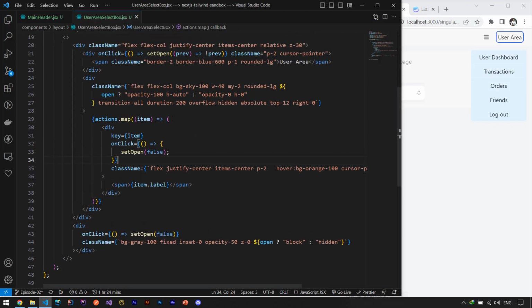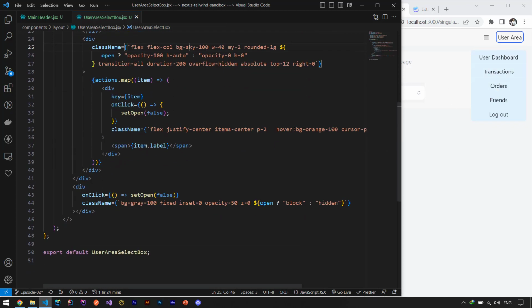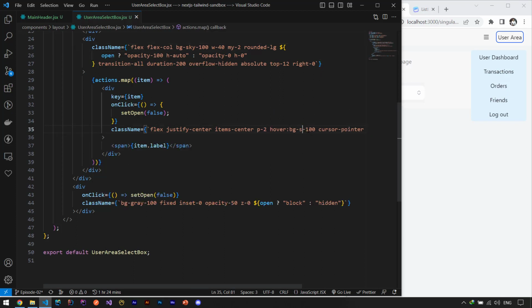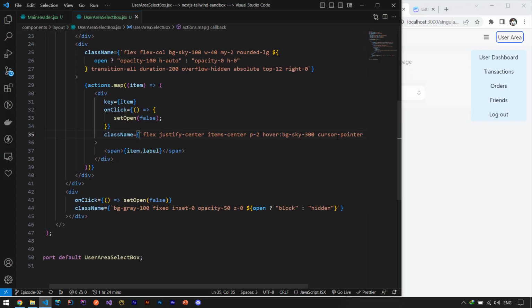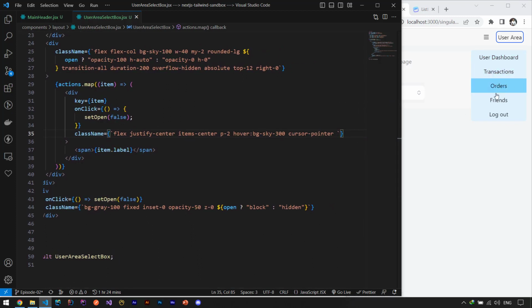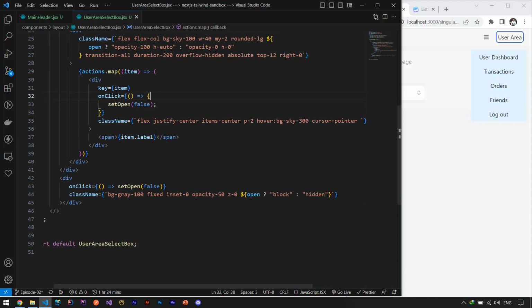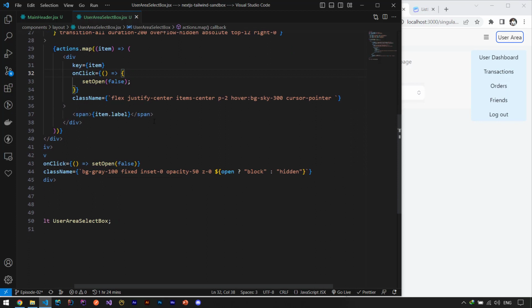Because we have the background of sky of 100, on hover you can have BG of sky of, let's say, 300 or 200, and cursor pointer is good. Okay, now it is better. Now you can see that we don't have any overflow. That's so good. So let's format document, and that's it. And what do we need to change again? Okay, we don't have any problem here.